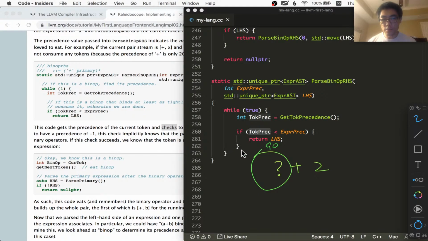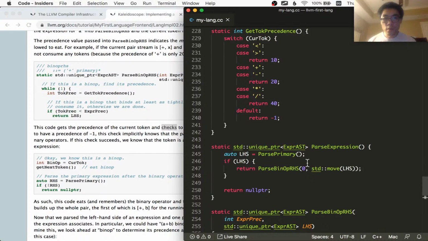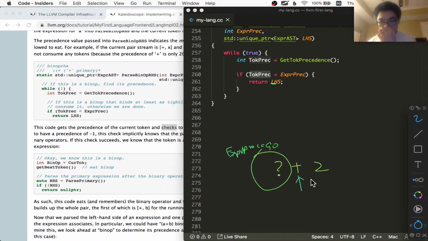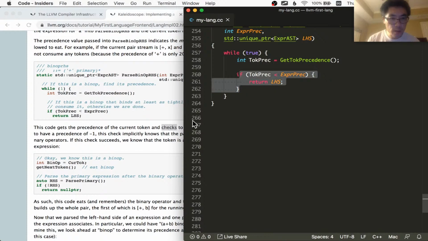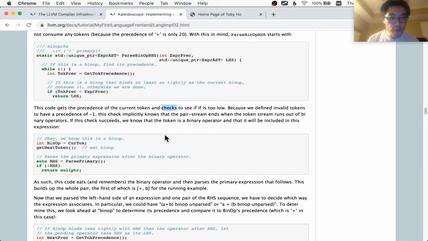It has an expert precedence of 90. Therefore the precedence of a plus sign is too low. I think the precedence of a plus sign is only 20. So the precedence of a plus sign is way too low. So it's like, no, ignore. It doesn't bother taking in the rest of this stuff, and just returns the left hand side as its own thing. That's what this if statement says. We'll see why that fits into the big picture later.